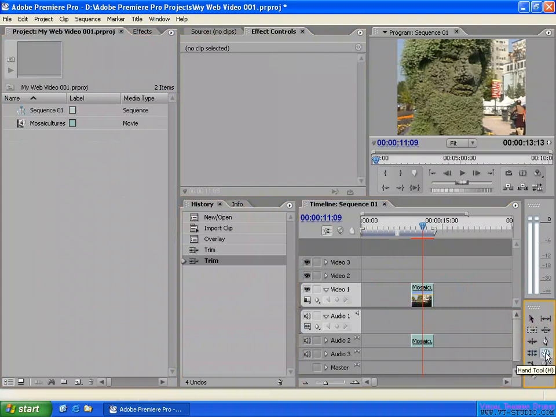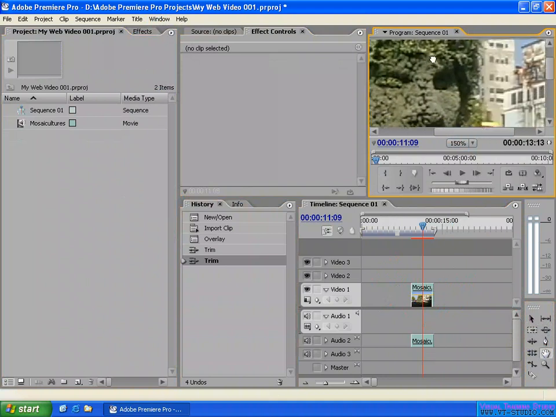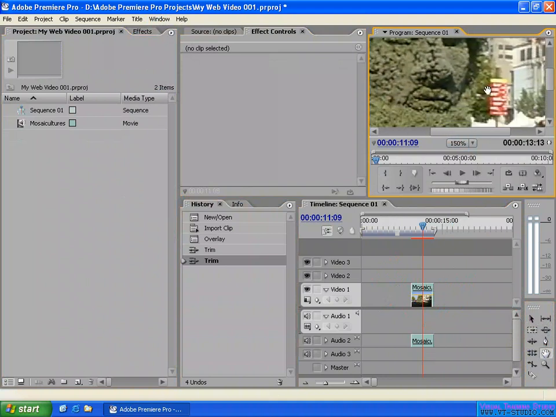Only one tool you can select is the hand tool. With the hand tool here, if you zoom in like this, you can move to any part of the video for the output.